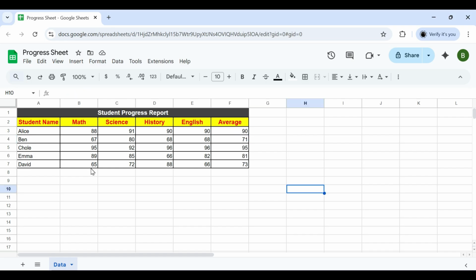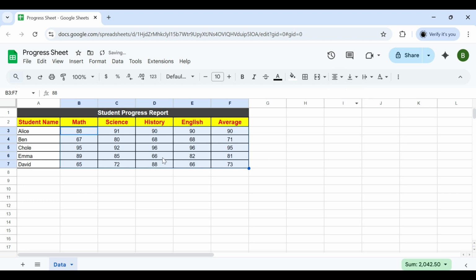Let's make everything look clean. Select the number cells. Go to the alignment option and from the drop down select center align. And there we go, a beautiful functional student progress sheet in Google Sheets.